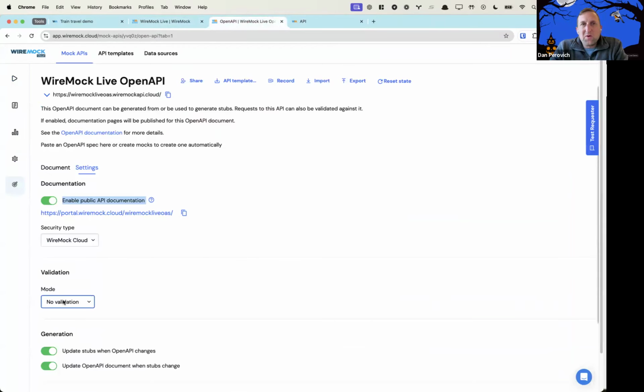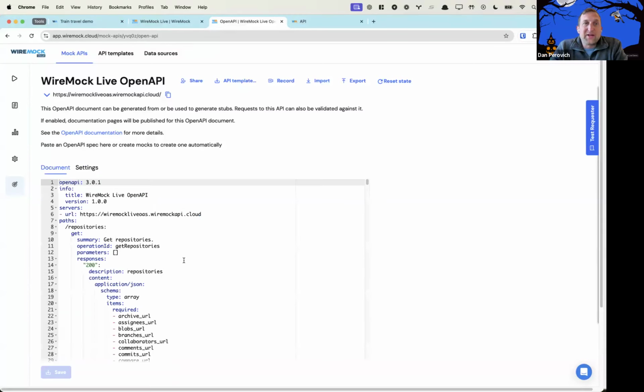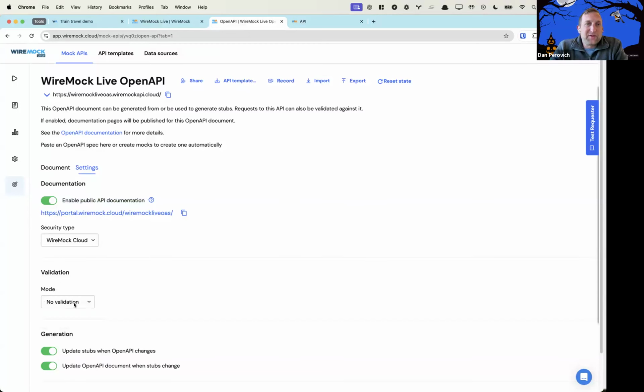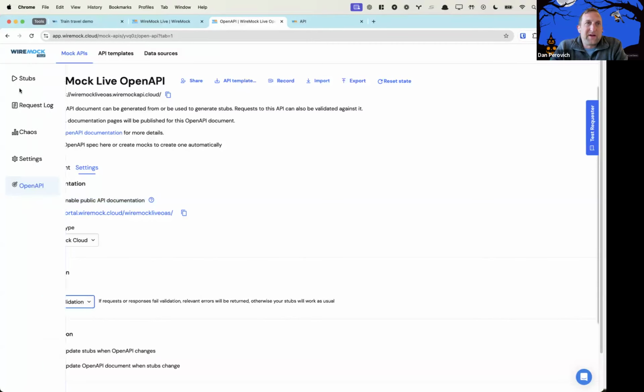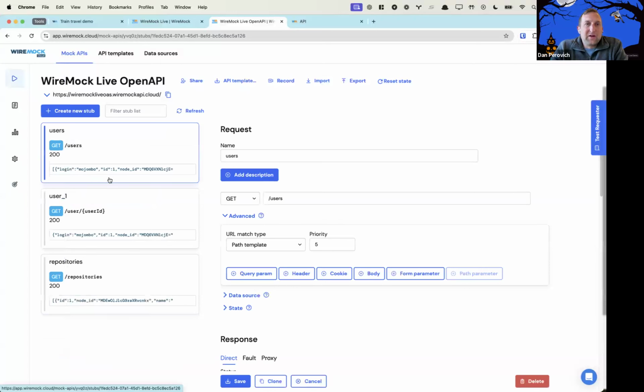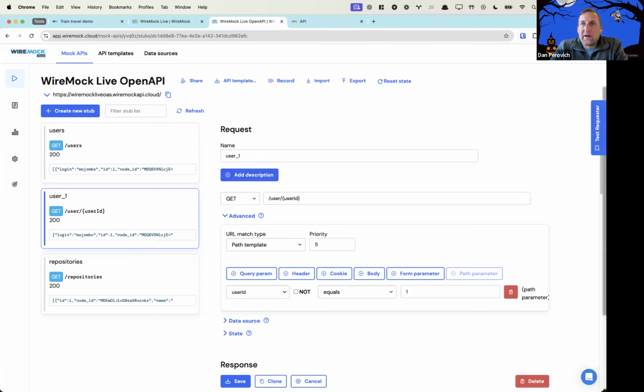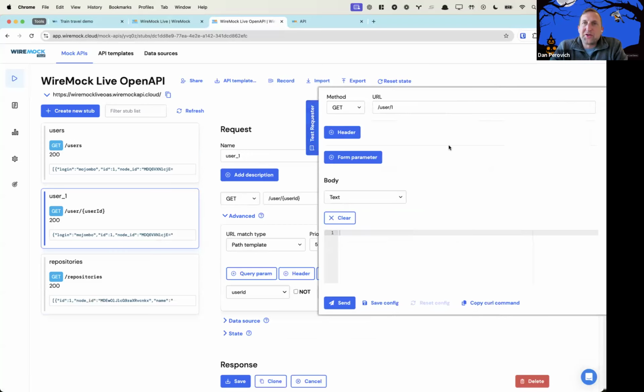So validation mode allows us to ensure that requests and responses that are coming into our mock API are actually valid per the OpenAPI specification. So I'll demonstrate this very quickly. If I turn on hard validation, this will be able to demonstrate both hard and soft validation for us. And we'll see if I can make this thing work. Let's make a request on user one, and we'll use our test requester for this demonstration.